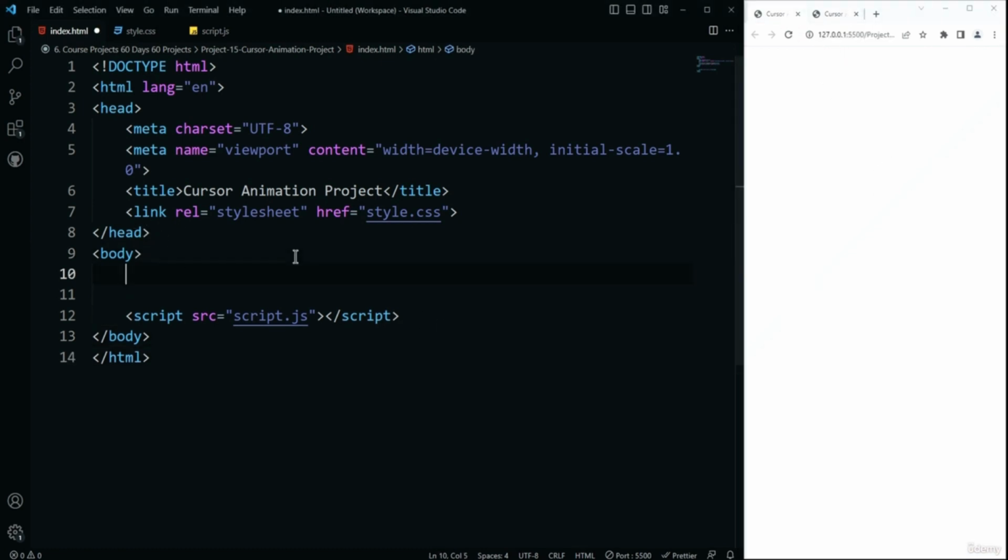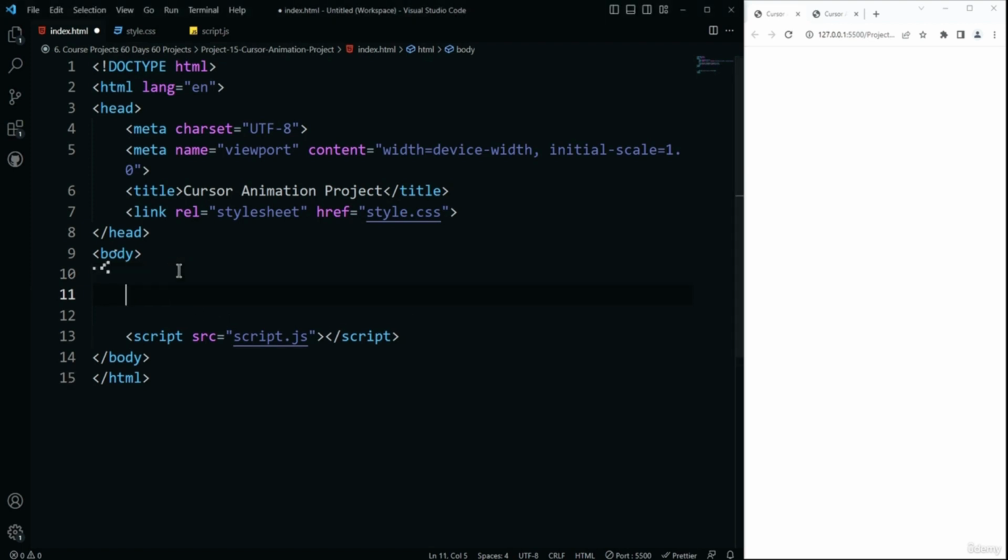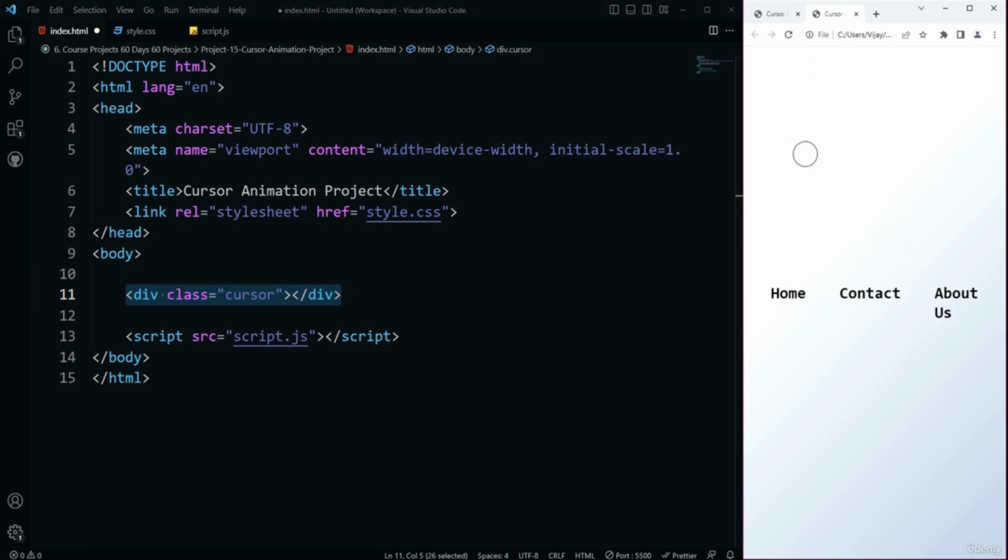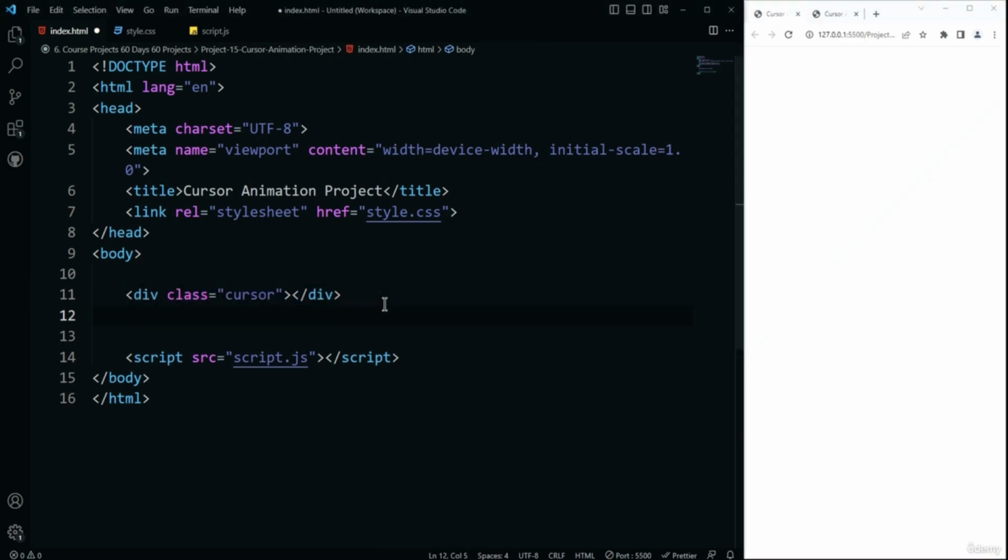Now the first thing is we need to create the cursor division. So inside of the index.html, I'm going to here use the class cursor and then pressing the tab key. So this will be used to create the cursor, that is this rounded cursor. Alright, that it is going to move on the basis of the mouse event.